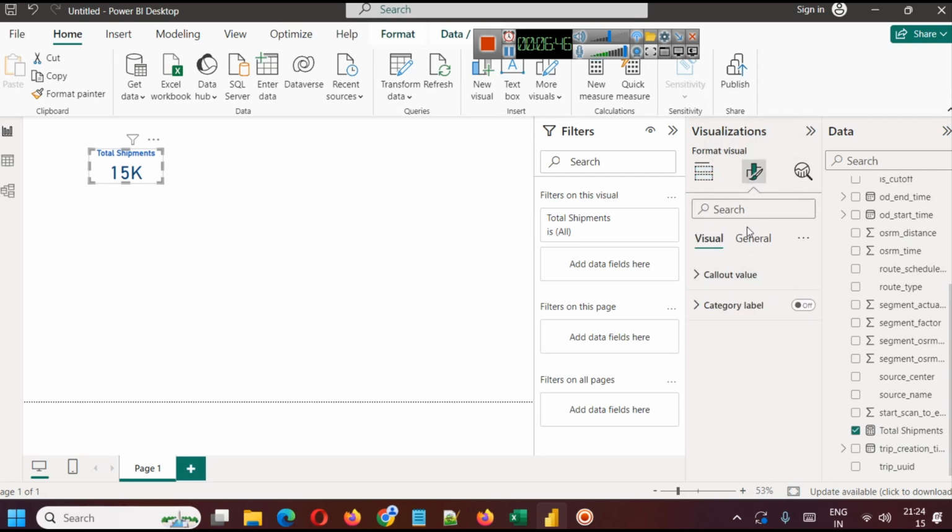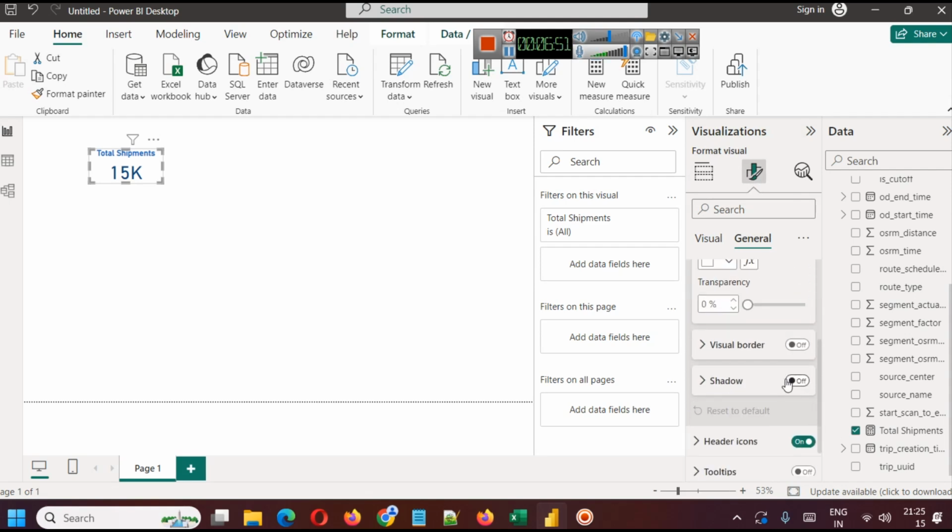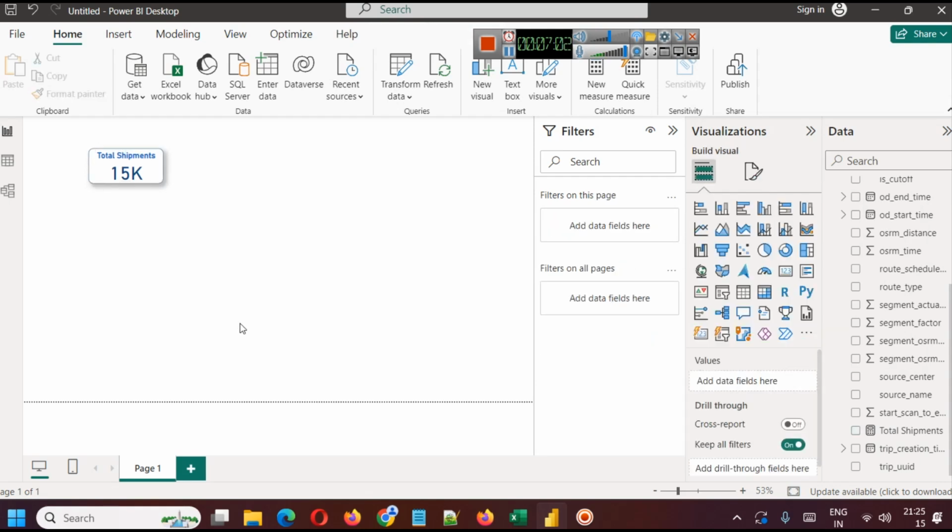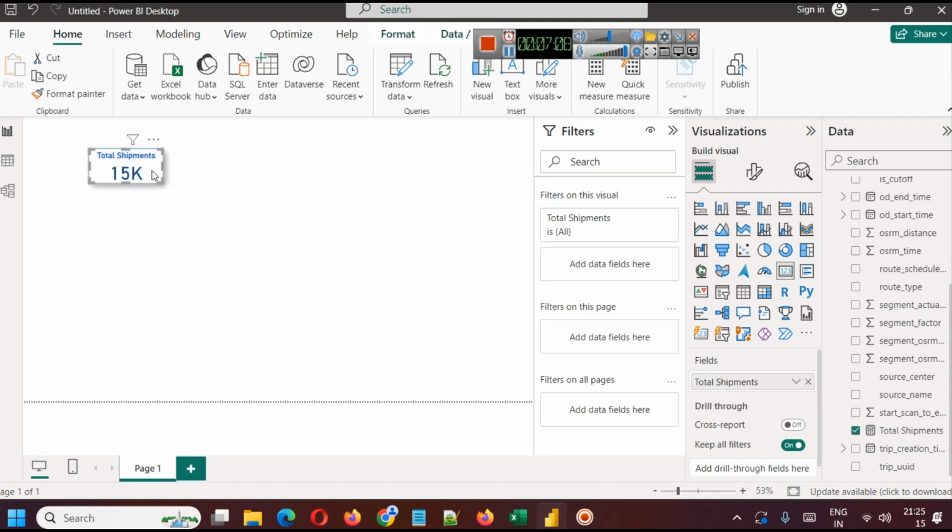In format visual general tab, we also have effects, which I have taught many times. In effect, we have a visual border, a shadow. We can select a visual border as per our theme. We can make the corners round, and now our card will appear more highlighted, right? So this is optional, but you can do that.